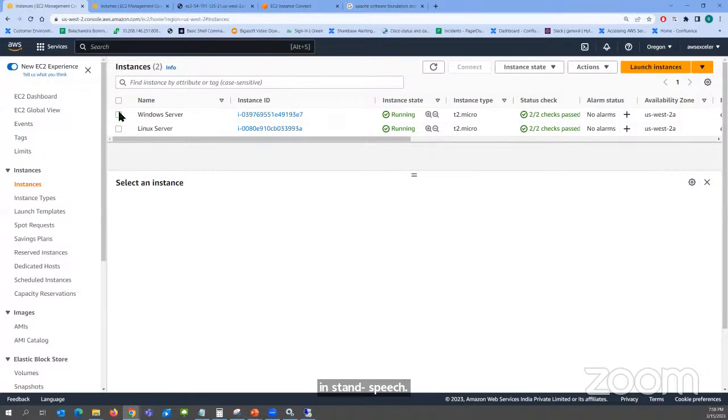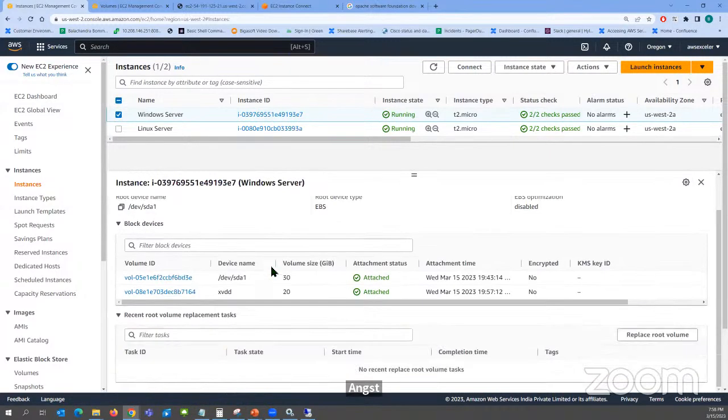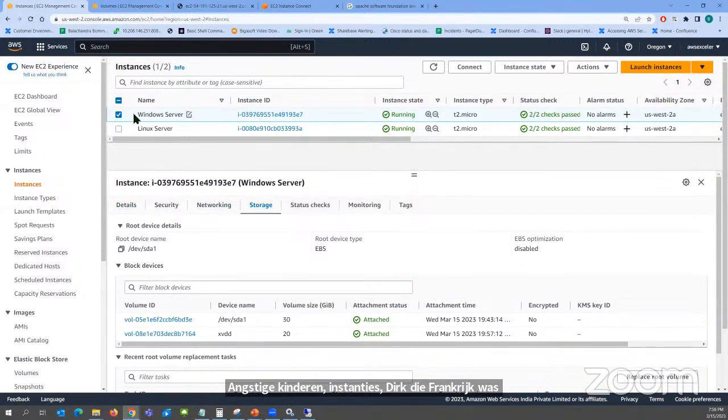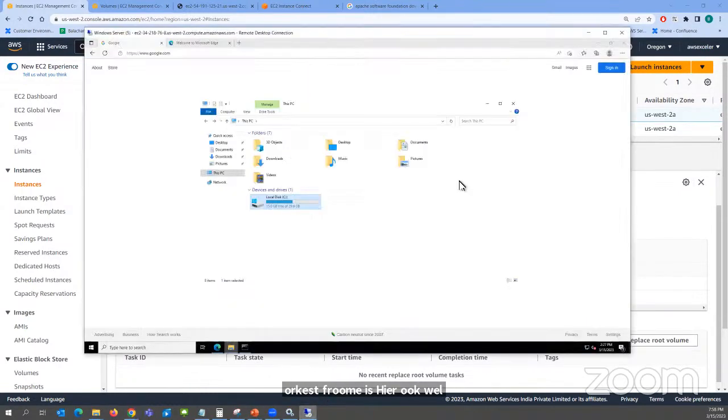I'm selecting the instance and then the storage tab. You can see there are different types of storage available under the storage option if you scroll down. Earlier, there was only the 30 GB C drive. I have attached a 20 GB D drive, an additional hard disk. Now I need to check in the server whether that storage has been added or not.